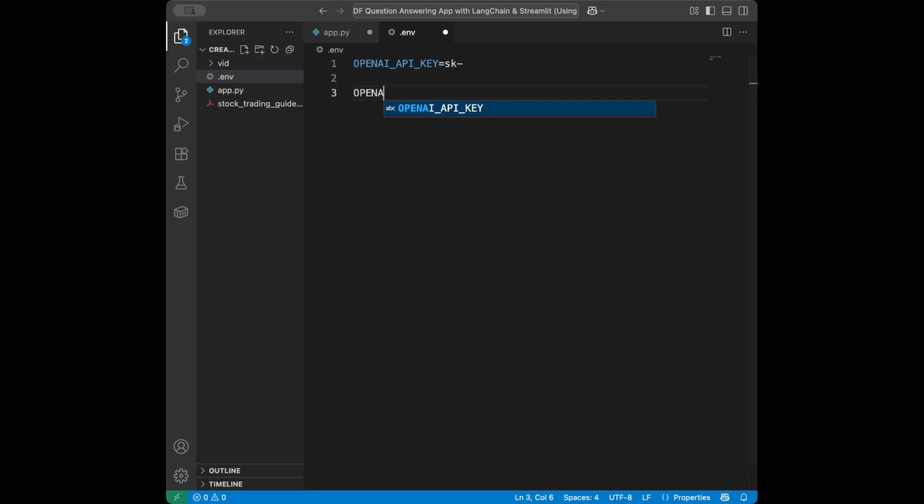You can reach the website by typing OpenAI API playground, and you can take the API key from there, from the my API key section. And now what I'm going to do is paste my API key in here and save this file. Then I'm going to be recording back on the app.py.